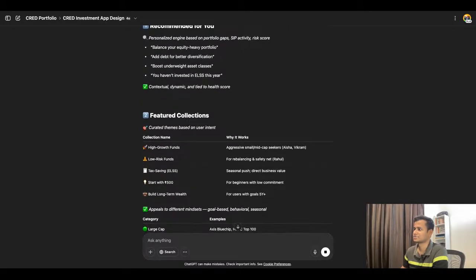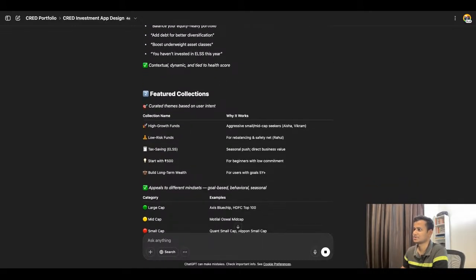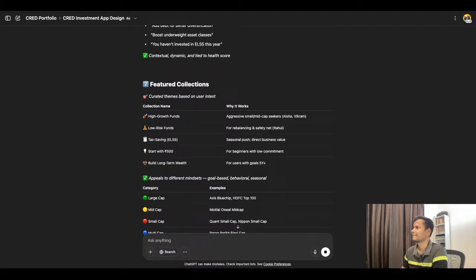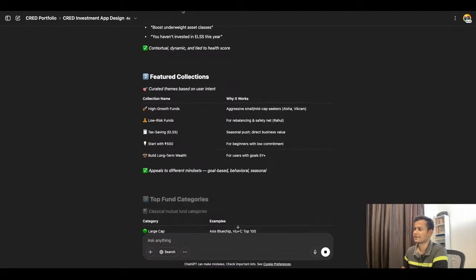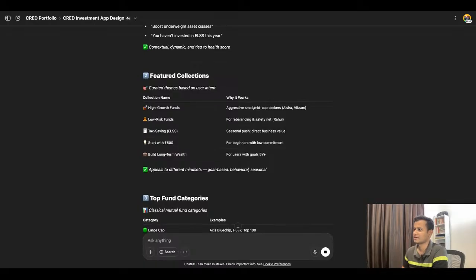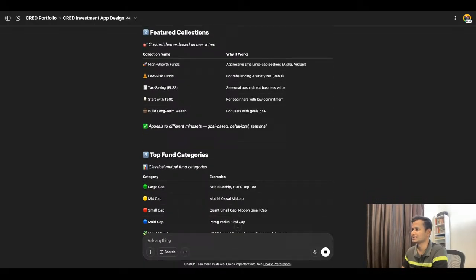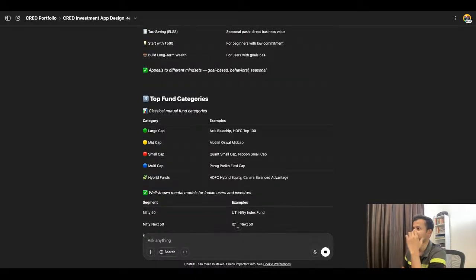Second is the feature collection. We have high growth funds, low risk funds, tax saving, start with 500 rupees. Then we have build long-term wealth. Appeals to different mindsets: goal-based, behavioral, and seasonal. So far, whatever we have, ChatGPT also provided the same way.